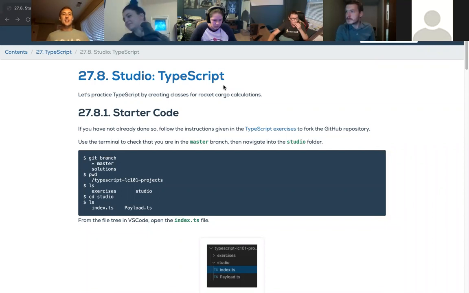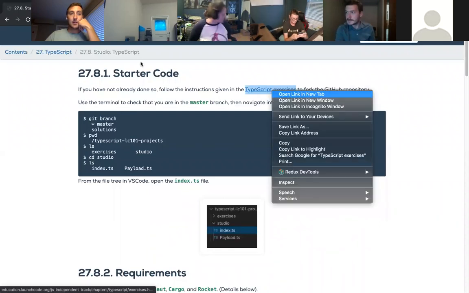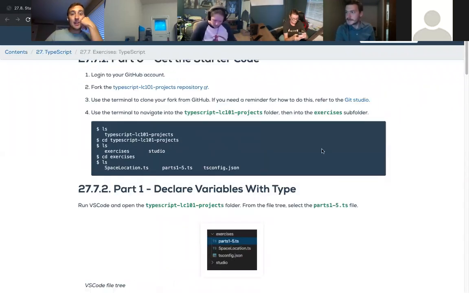All right. Studio TypeScript 27.8. Let's practice TypeScript by classes for rocket cargo calculations. Oh, that already sounds fancy. All right. 27.8.1 starter code. If you have not already done so, follow the instructions given in the TypeScript exercises to fork the GitHub repository. Use terminal to check if you are okay. Well, I have not done that, so I guess I'll do that.